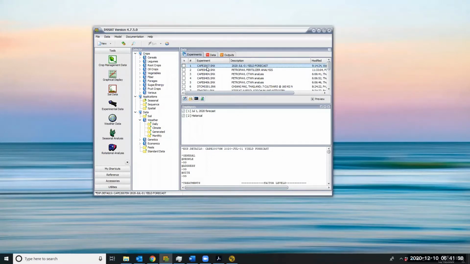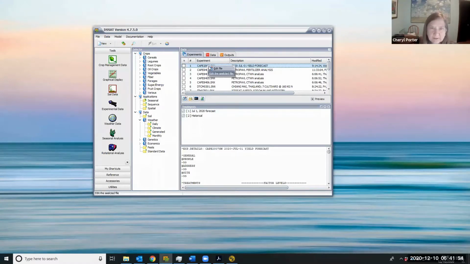Okay, so I'm going to open this with Xbuild and we can take a look at it.